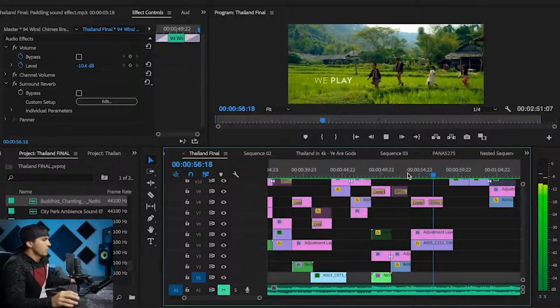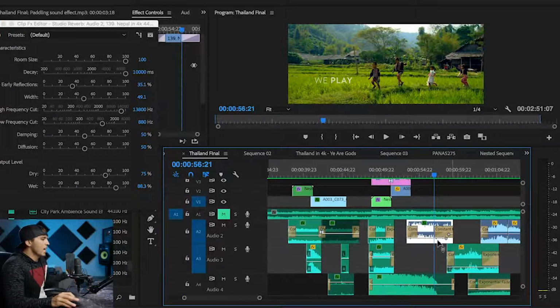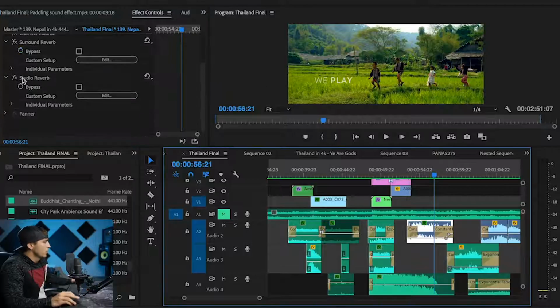Again, kids laughing, playing. Now one thing I want to point out with some of these sound effects, to give it kind of an echoey, reverby feel, I've added an effect to these called studio reverb. So listen to this without the reverb.